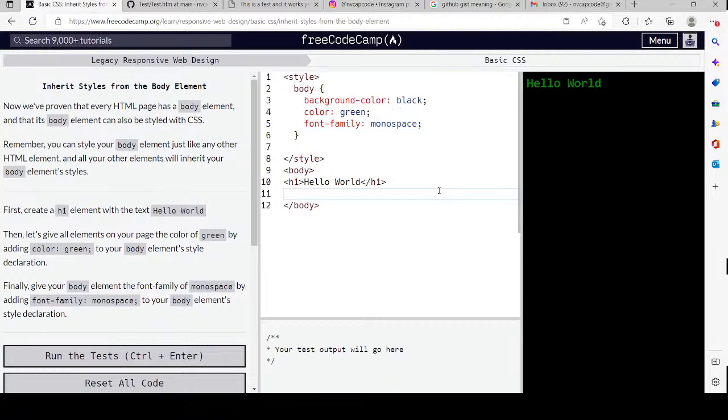So now, all elements, no matter what, are going to inherit that font. So they're all going to be the same. And why would you want to do that? Because with anything, consistency is appealing for a web page.